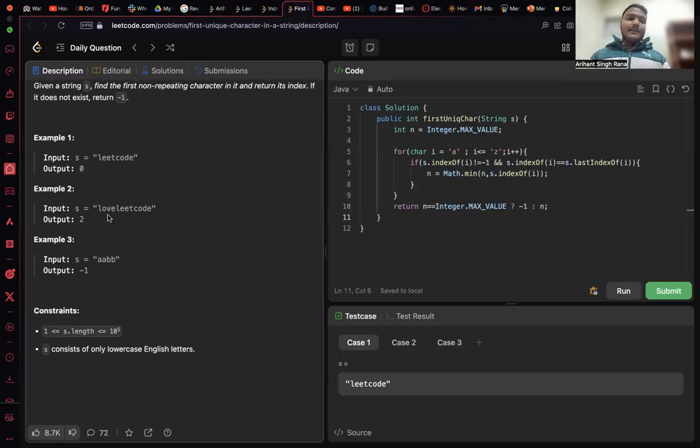Now, coming to example number two, as we can see in this whole string, only V, T, and C, D are unique characters, but the first non-repeating character is V, and the index of V over here is 2, and that's why the output in example 2 is 2 as well.